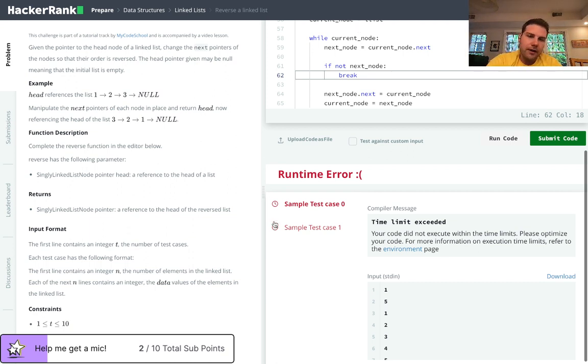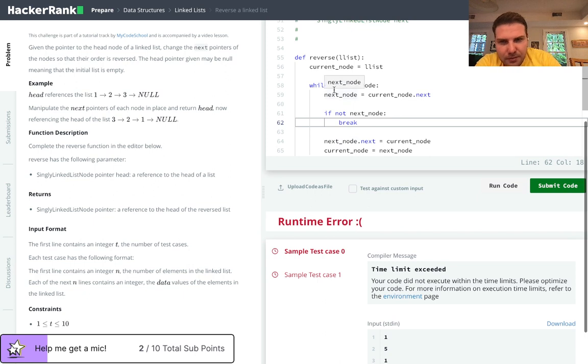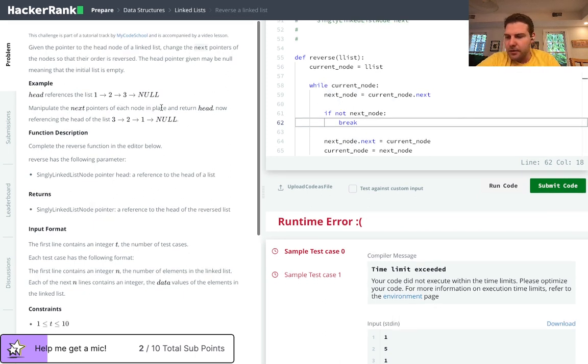I think I'm on the right track. But yeah, I must be doing something incorrectly. Let's just mentally go through again. I might jot this down on a piece of paper. So, right, current node points to the list. You start at 1. Then next node becomes 2, and I'm kind of reading off this. Next node becomes 2.